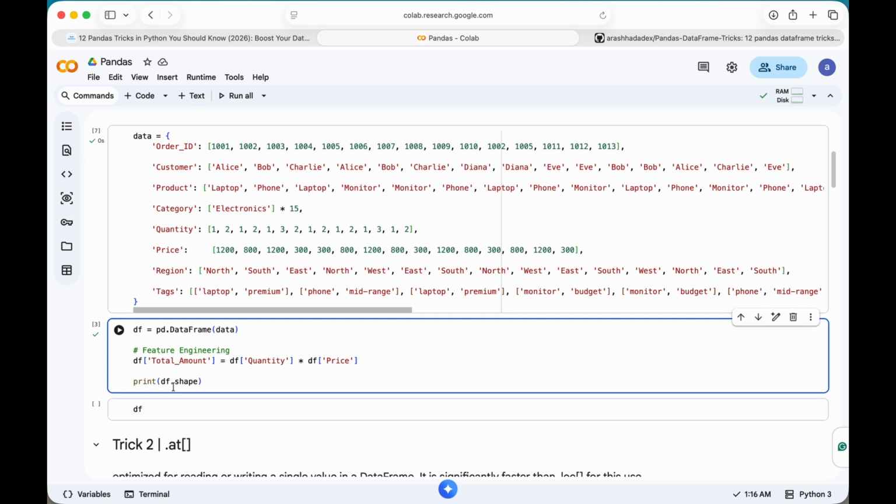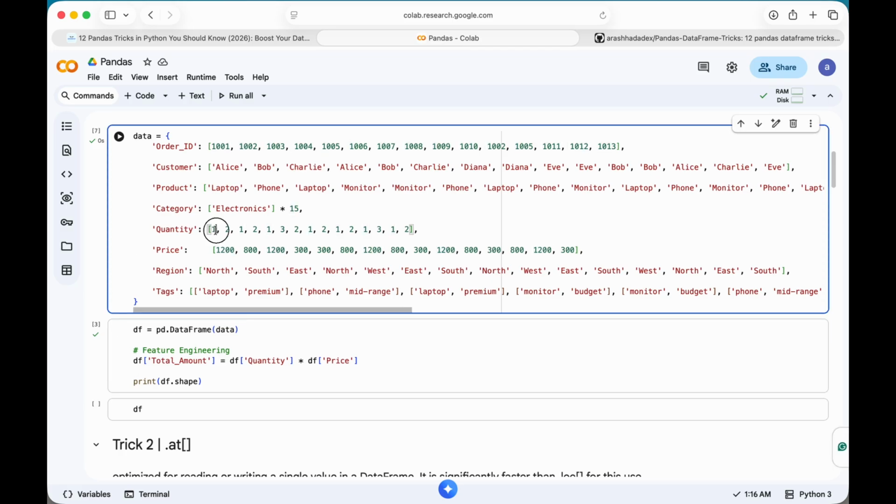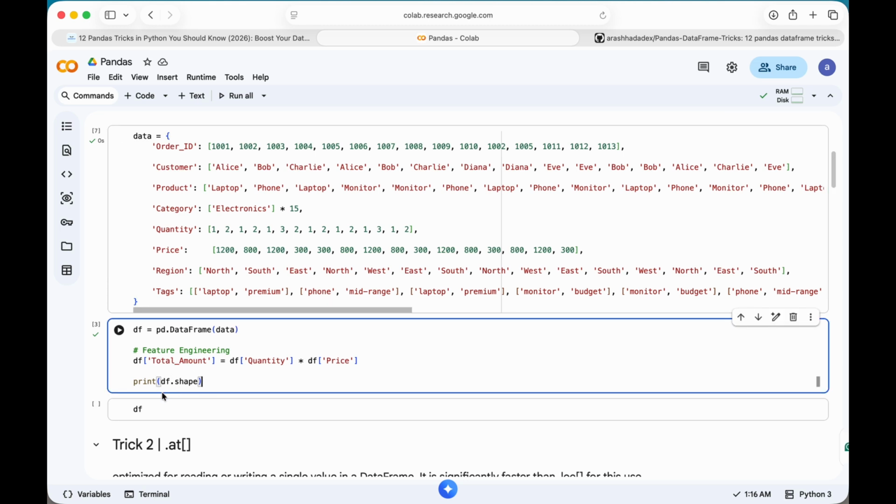Okay, and also we can do some feature engineering. For example, total amount, which we cross quantity to price. So for example each laptop here is $120, and quantity is 1. If for example for the next one the phone quantity is 2 and the price is $800, the total amount will be 1,600. Okay, we generate another feature, and after that we can see our data frame shape.